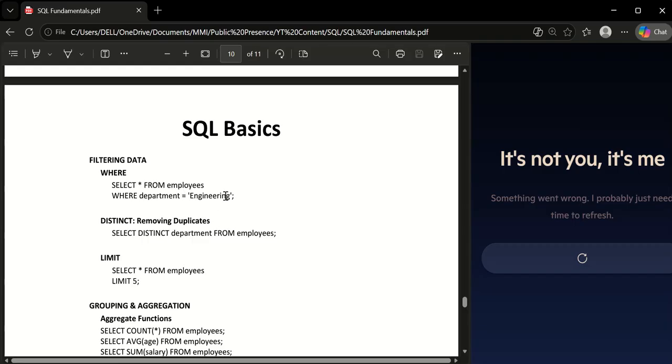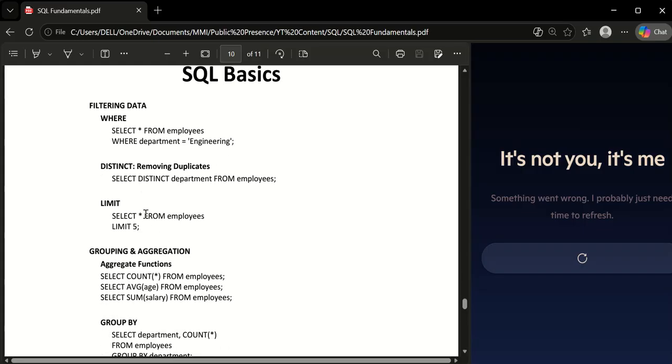We have different operators. We have the greater than, the greater than or equal to, the less than, the less than or equal to. We have them just like that. We have the not. Now for removing duplicates, which is a way of filtering our data as well, we can use the keyword DISTINCT: SELECT DISTINCT department FROM employees.